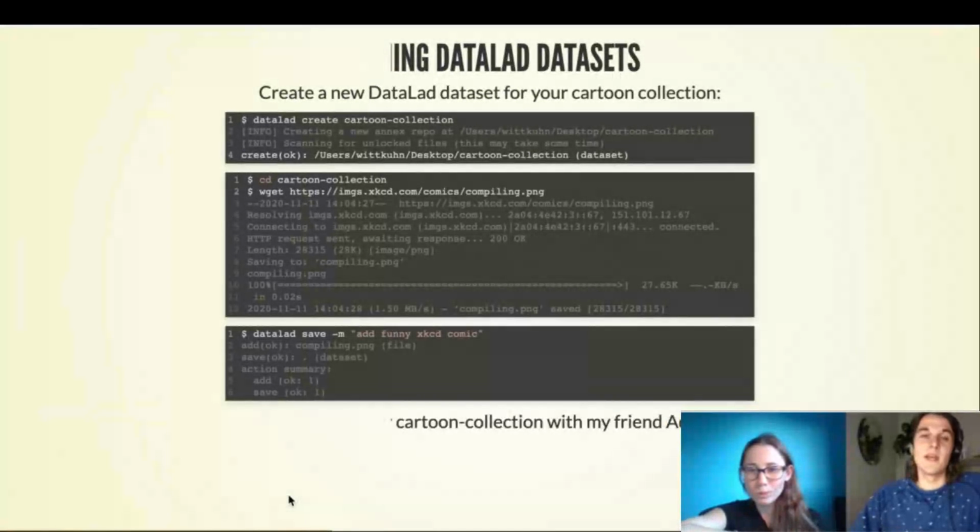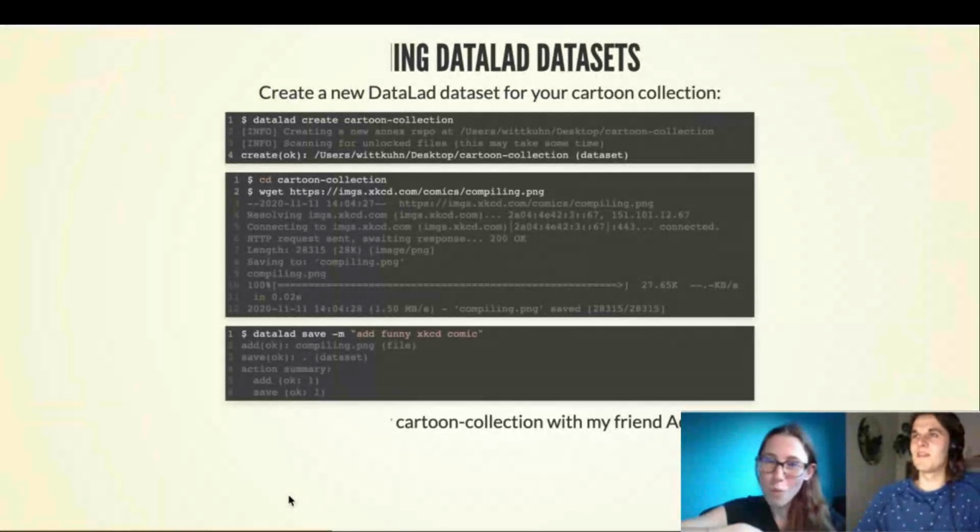And now I'm wondering, I have this cartoon collection. I mean, it's only one cartoon yet, but this cartoon is actually already quite funny. So I really want to share it with my friend Adina. How am I going to do that? So now I need to think about how to publish with DataLad.